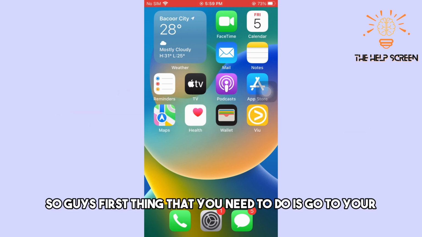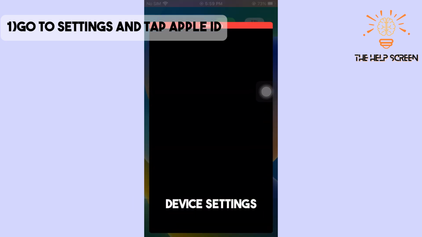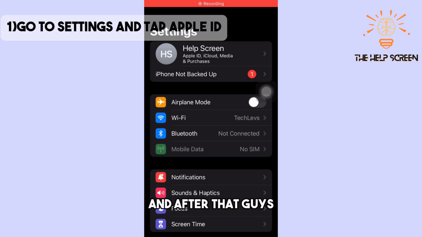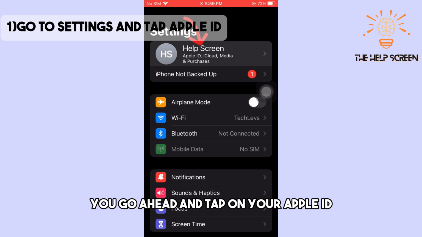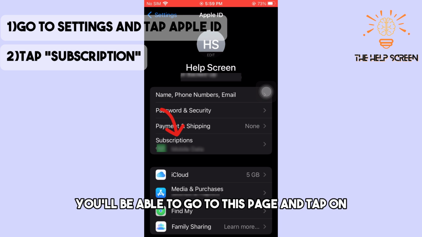So guys, first thing that you need to do is go to your device settings. And after that, you go ahead and tap on your Apple ID on the top of the screen right here. And then from there, you'll be able to go to this page and tap on subscription.